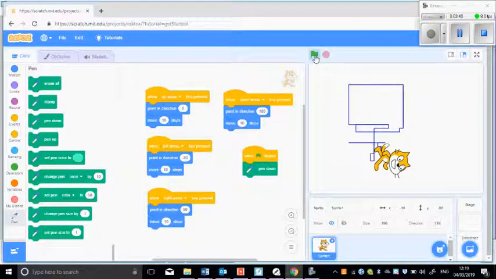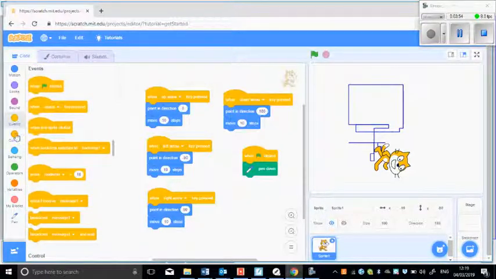But we want to improve our program even further. So once you've had a bit of a play around with that, what I'm going to do is have some extra inputs here. Okay, so what I'm going to say is when I press different keys, different things will happen.